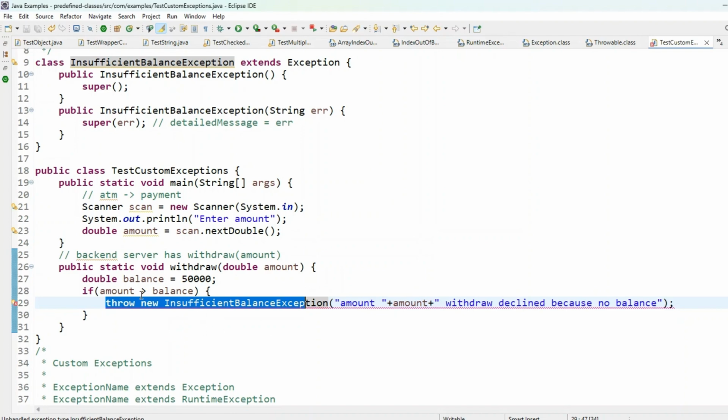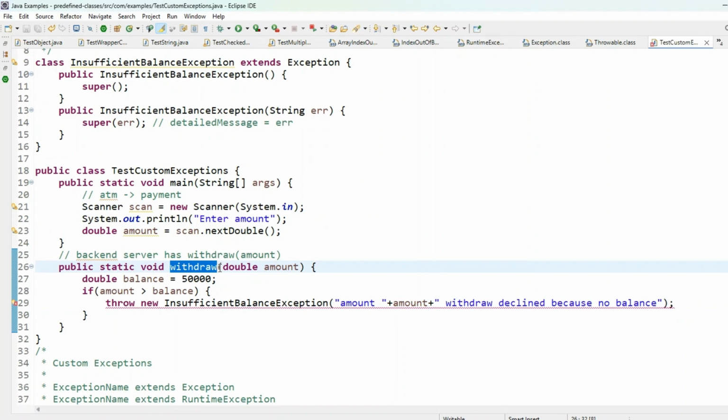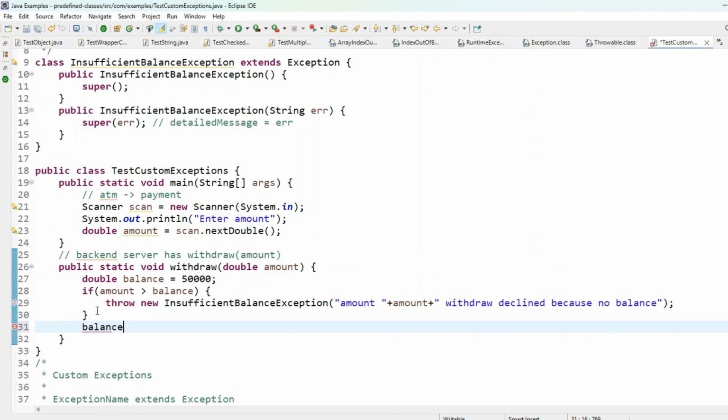So we will propagate that message through the throws clause through the exception object, so that whoever invokes the withdraw has to mandatorily handle the checked exceptions. So we will not handle it. Instead, we will write the throws clause. But before that, in case the if is not executed, we need to write balance is equal to balance minus amount, correct? Balance minus amount.